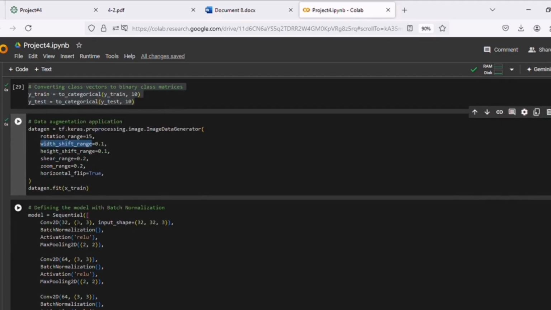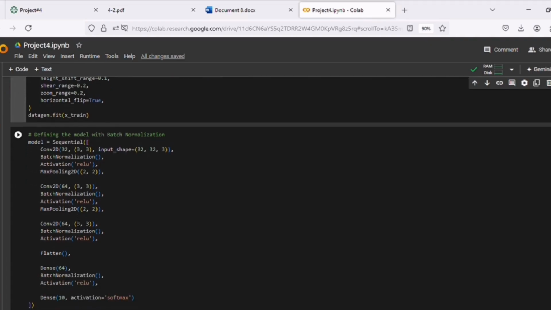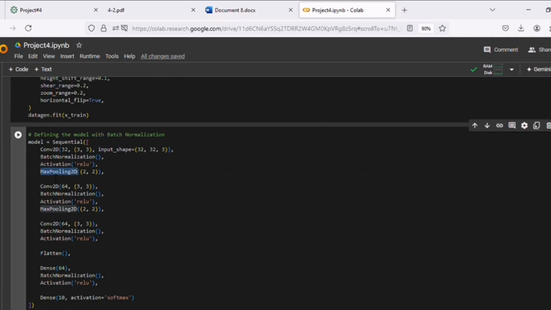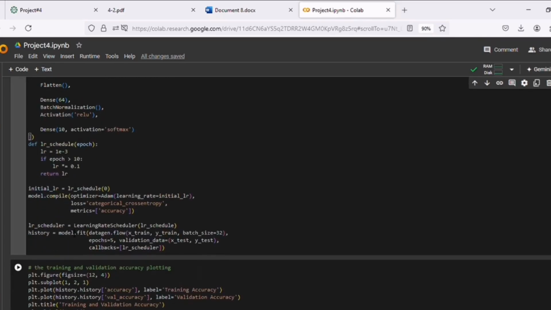Now let's move to defining our model with batch normalization. It consists of multiple convolutional layers followed by batch normalization, ReLU activation, and max pooling. We also have the dropout layer, and the flattened output from the convolutional layers is fed into a dense layer, which is used for classification.